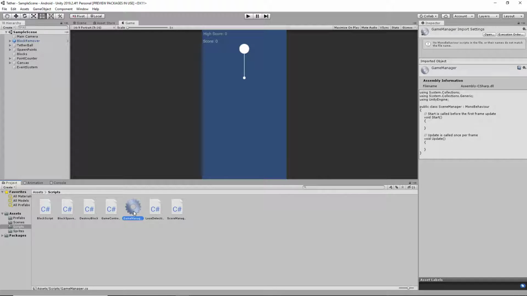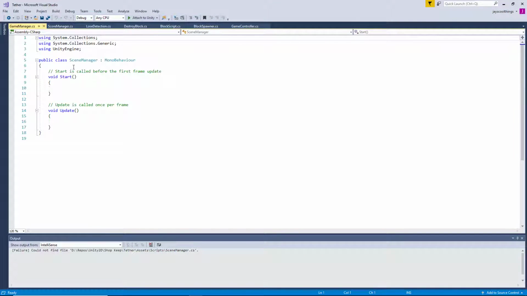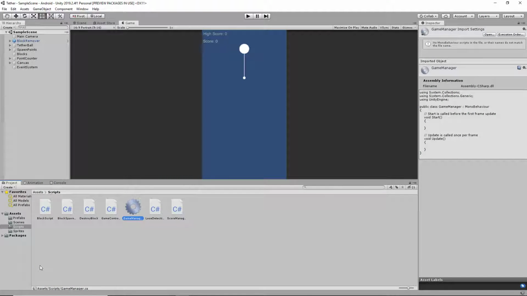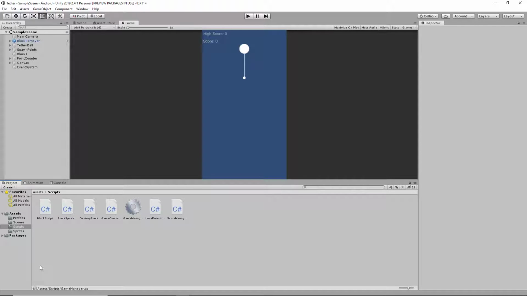And why did it change to a gear? I need to change this to game manager, or else the script will break. Well, it changed to a gear. I don't know why it did that, but that's weird. Haven't seen that happen before.